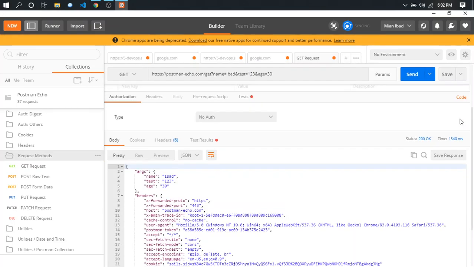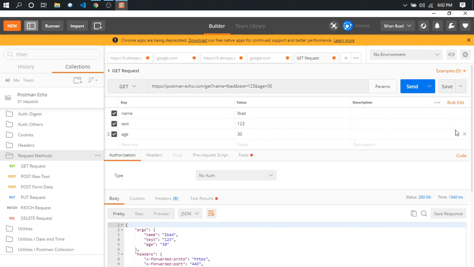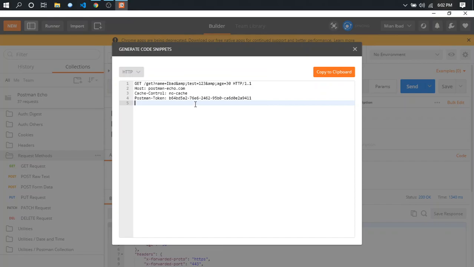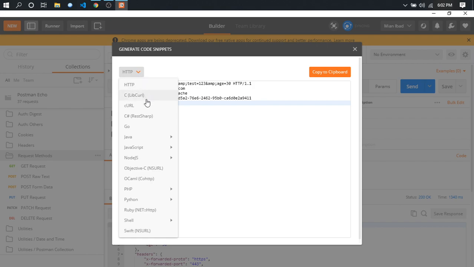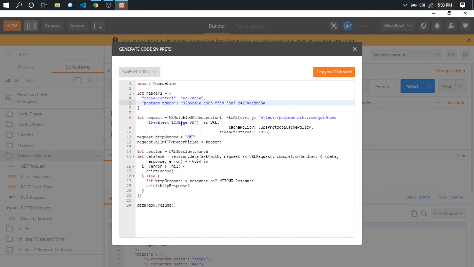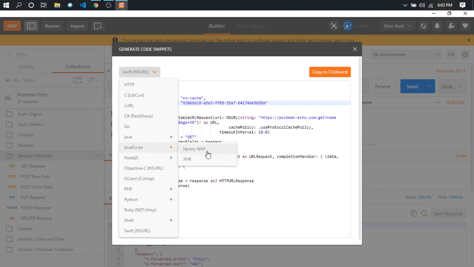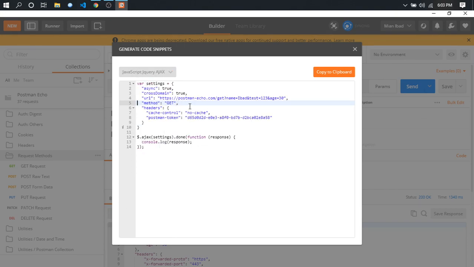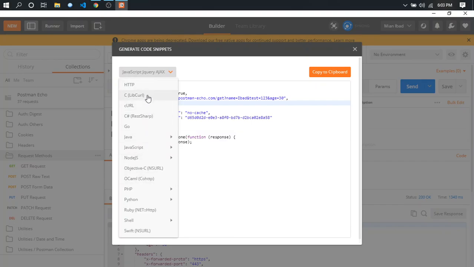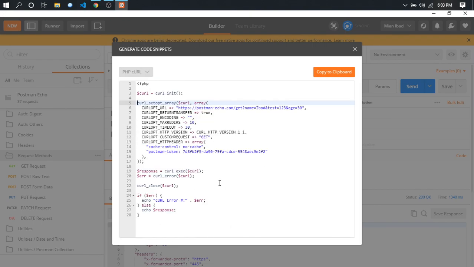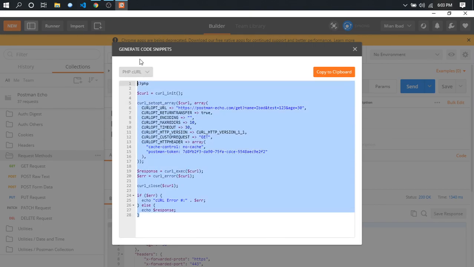Other than that, in Postman, there's a very good property, which is code. If you click code, and I want to do the same thing here in code, I can have a preloaded code here. Let's say I want to code it using Swift. See, I've got the complete code here. If I want to use Ajax, this is the complete code over here. If I want to use, let's say, PHP and cURL, this is how we use it here. So this is the complete code.